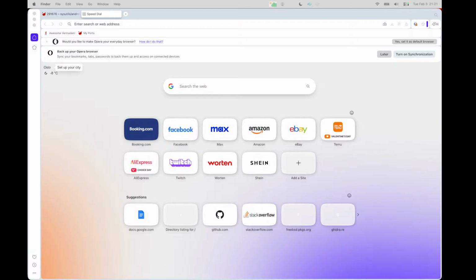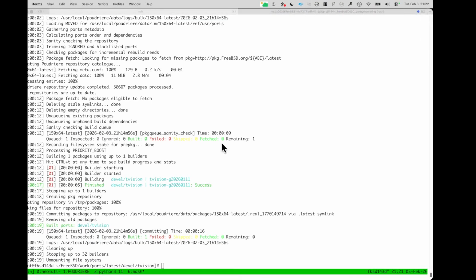So we are on, and we are good to go. Let me just reorganize my windows a little bit in the second screen. All right, so let's try to continue doing the ports.